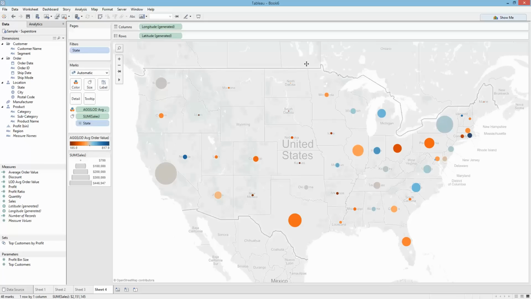So that is only one of the level of detail calculations that are available. In subsequent videos, I'll go through some other functionality.